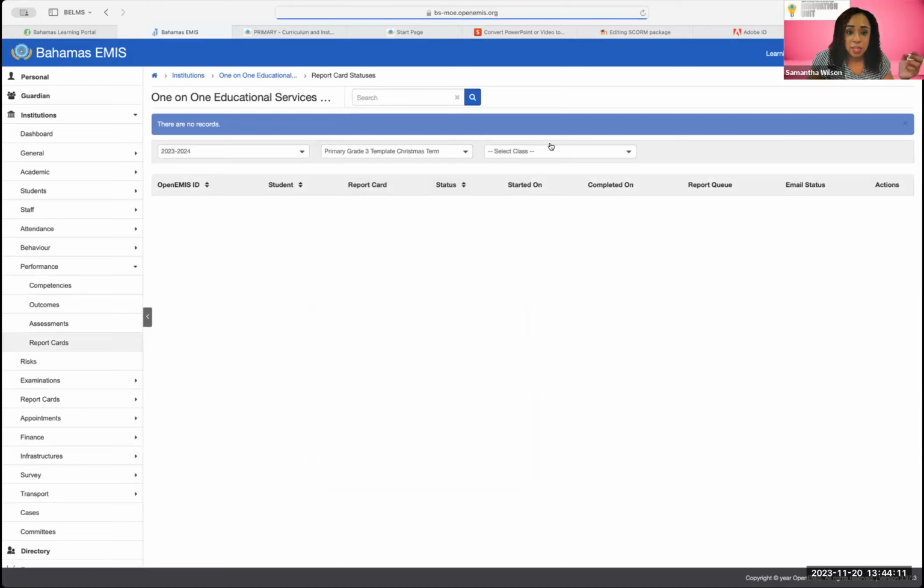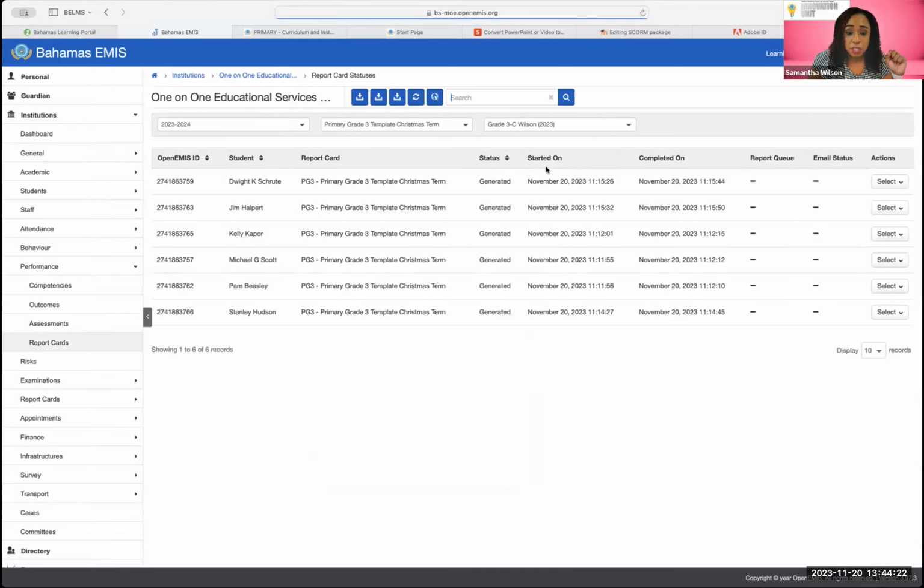After you've selected the template, well, Ms. Wilson from 3C says her class is ready to go. Let me generate her report cards so she could go check them over. And then you go into 3C Wilson. Now, I've already generated this because I was working on this in the previous session. But if this was a fresh class, the status would be blank because it was not generated. Started on, completed on will not be there. And if you haven't generated the report cards, these download buttons won't be there. You can only download after report cards have been generated.